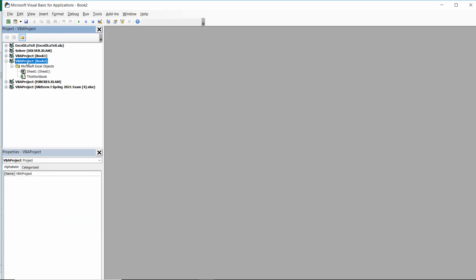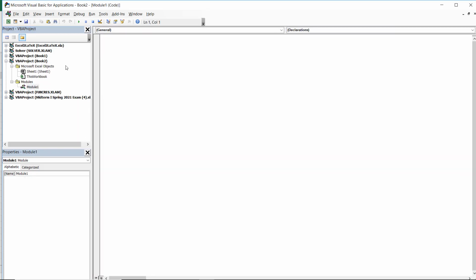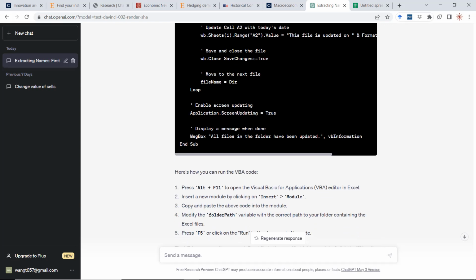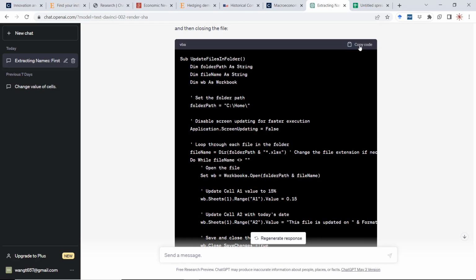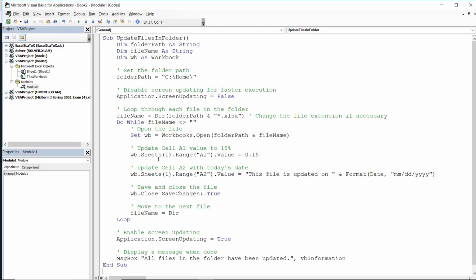This is where we're going to insert our code. So you right click on Book 2 and go to insert. You insert a module. Okay, so there should be a module under Book 2. Of course, your file might be called something else. It doesn't have to be Book 2. And we go back to ChatGPT and we copy our code over to our VBA editor.